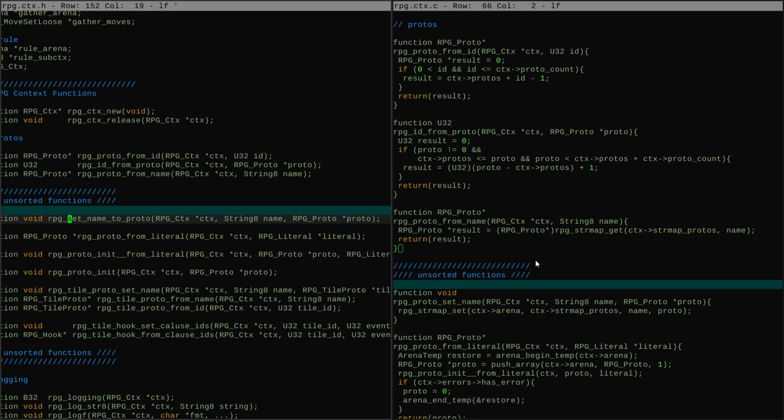proto. Right? This is setting the name to proto, and then to get the proto from the name. Set name to proto. Map name to proto.